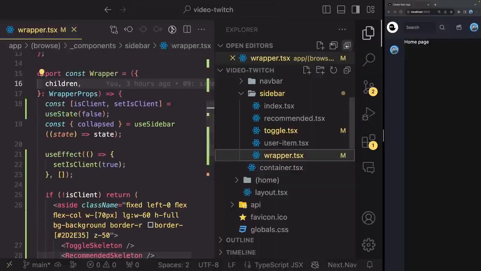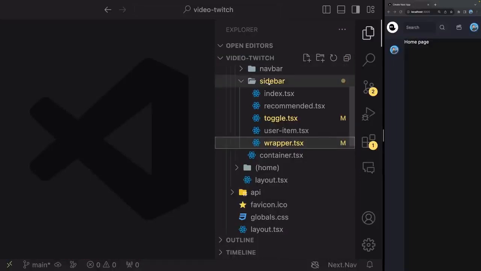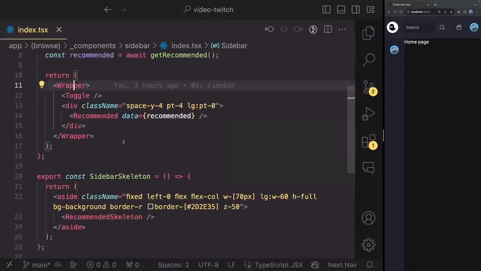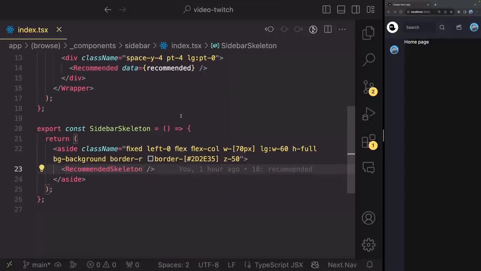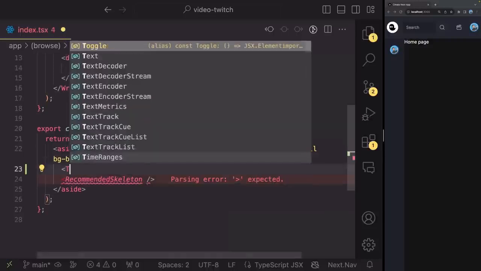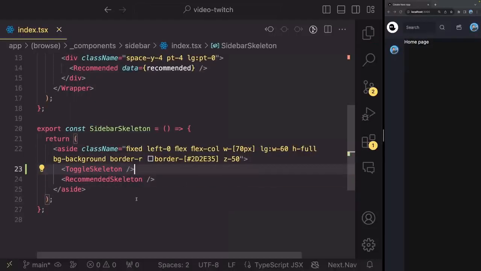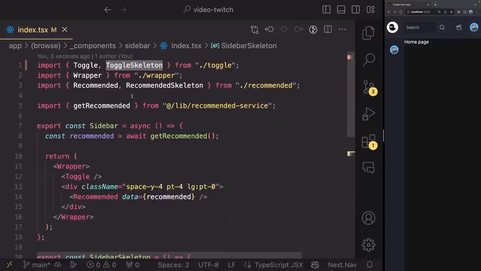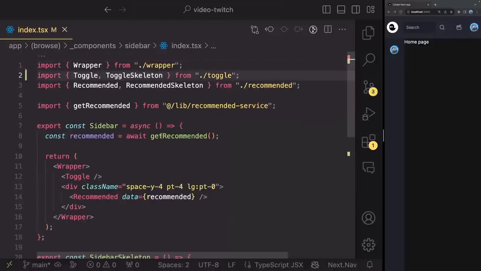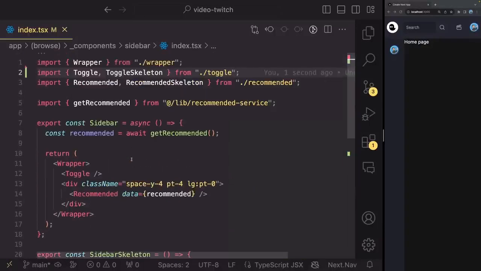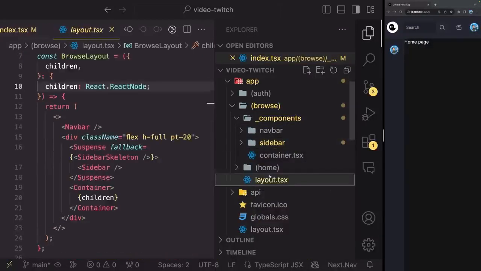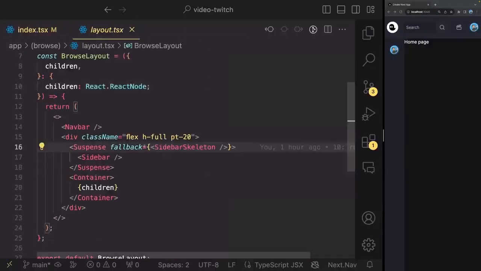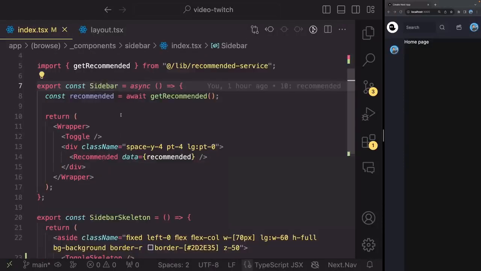So we just resolved those errors of ours, but I want to do one more thing. Inside of my sidebar index, we have the recommended skeleton here. What I want to do instead is also add a toggle skeleton above it. So you kind of have to understand what we did here. So make sure you import ToggleSkeleton from toggle as well. What we just did here is we have two types of skeletons showing up. So the first one is inside of our suspense right here. So this skeleton will show while this getRecommended is loading.